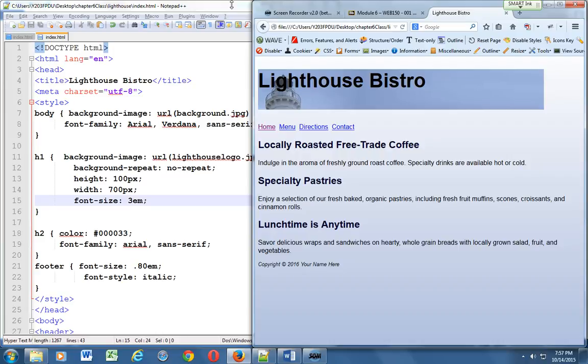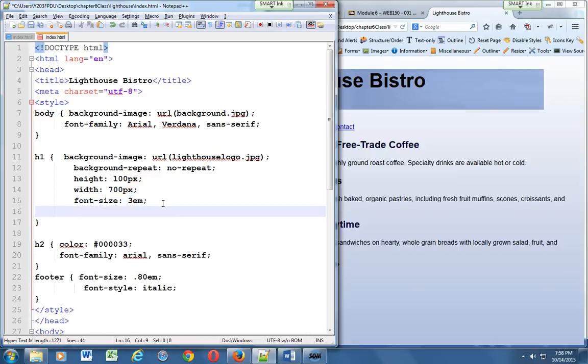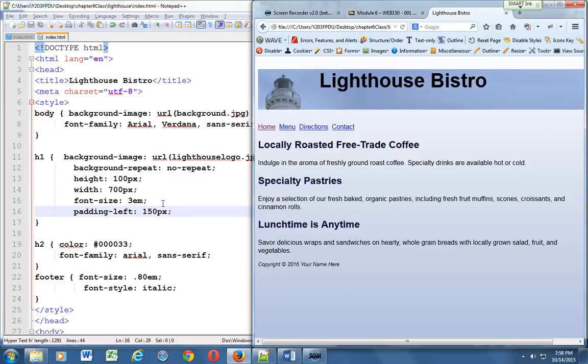Good. So we made that text a little bit larger, but that created a problem. Well, it already had a problem because our graphic really is behind the text. Now I want to push the text out enough that it doesn't cover the graphic in the background. So let's go back to our H1 and add a new line, padding-left, so only padding on the left. We're going to do 150 pixels. We'll save that, go to our browser, refresh, and see what we get.